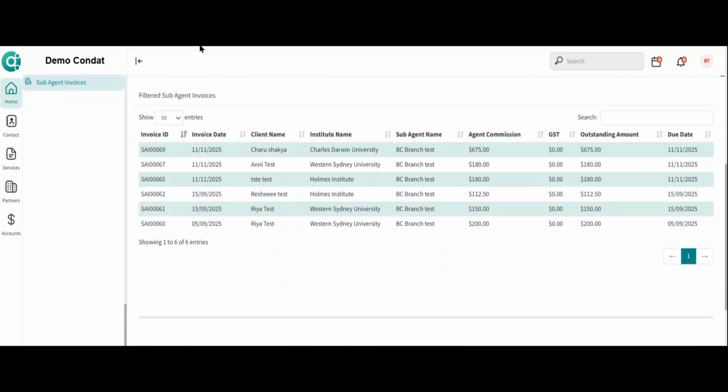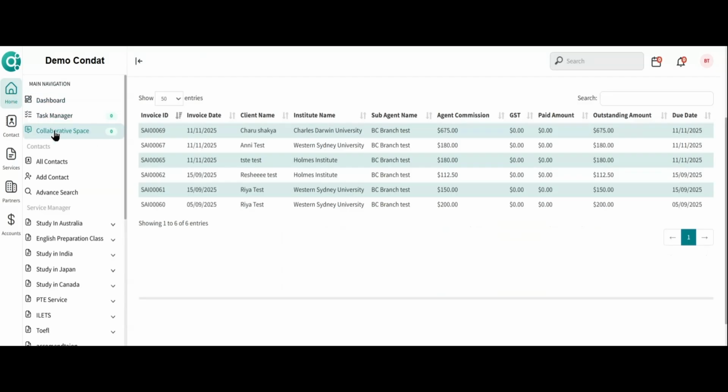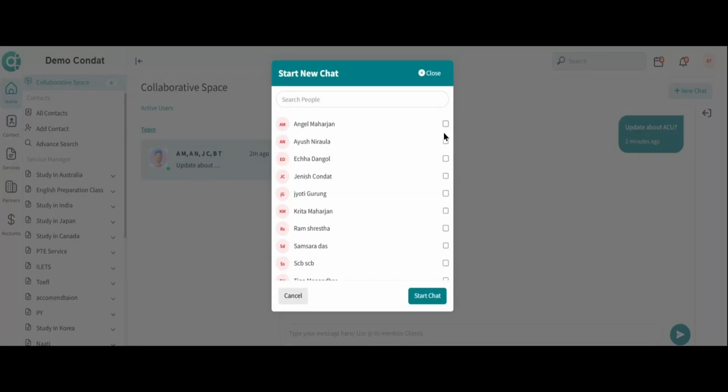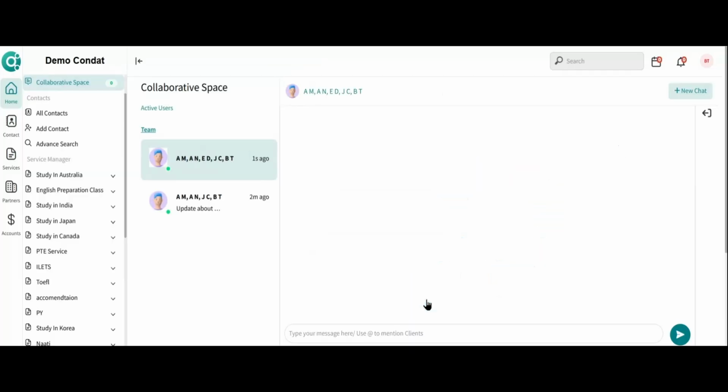For enhanced communication, we recommend agents utilize the collaborative space where you can create a group with your team to establish communication for any new or current inquiry, ensuring seamless coordination across all operations.